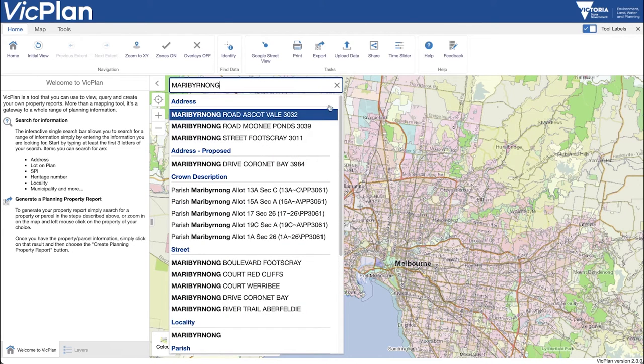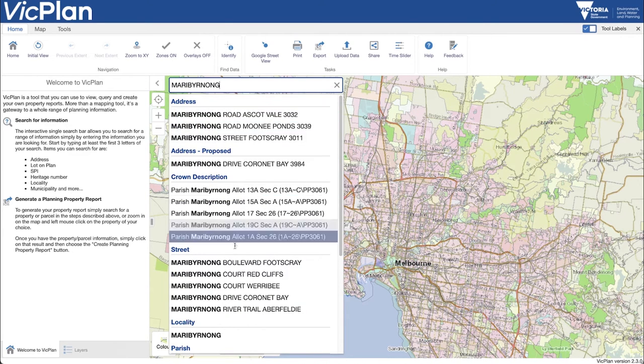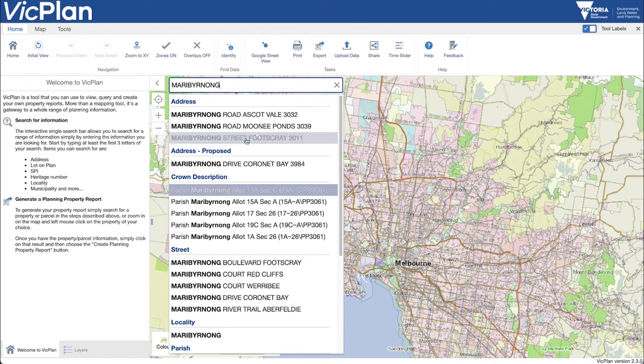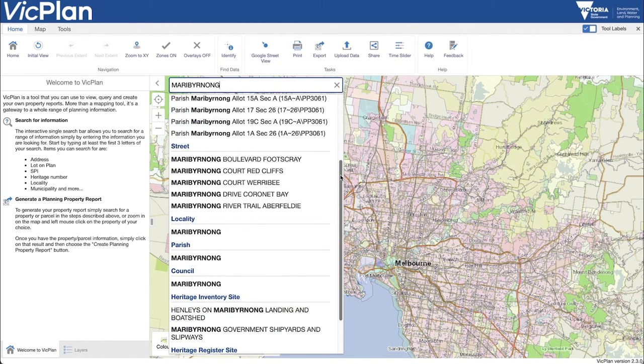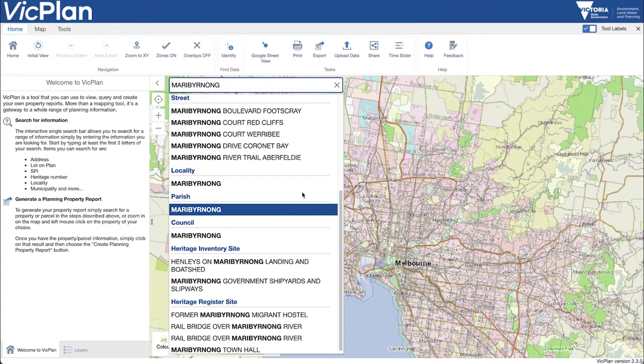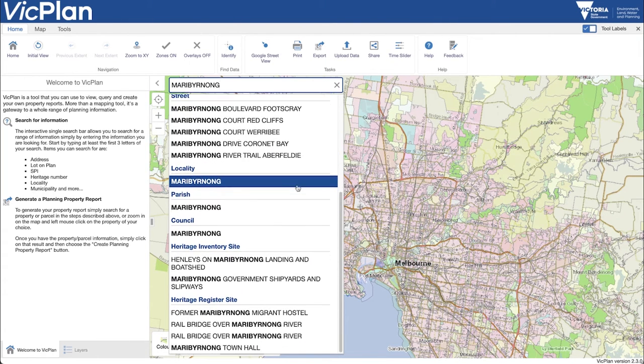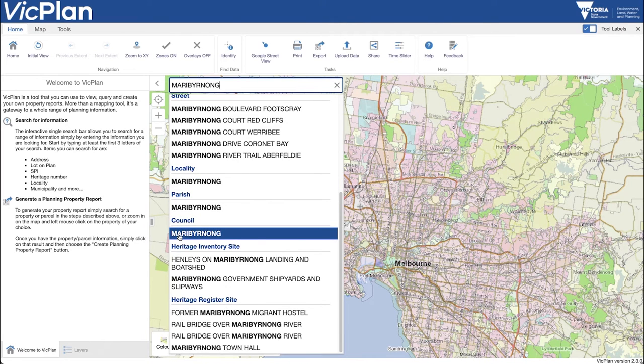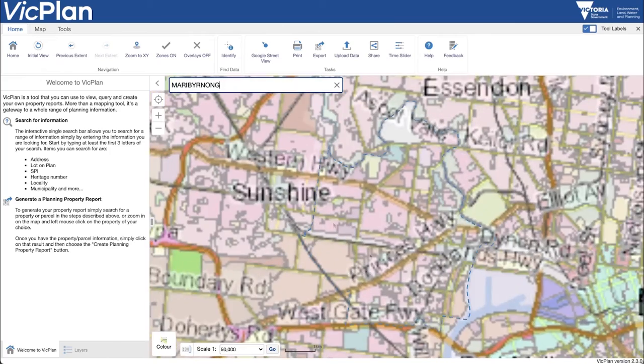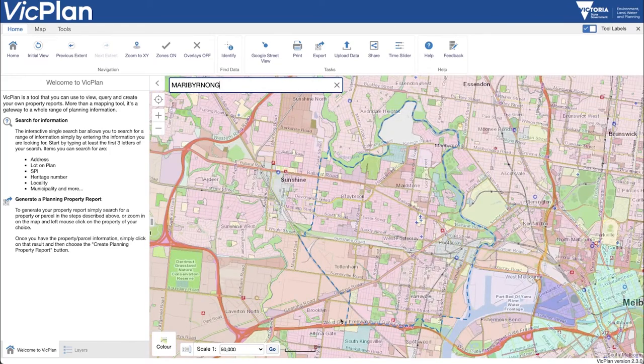By searching Maribyrnong, you'll have address, street, locality, council, multiple options show up, as it isn't just a council itself, it's an address, a street name, a suburb. Make sure that you're selecting the exact one you want by selecting Maribyrnong underneath the council. Vicplan will then zoom you in and show you the area you've selected by outlining it with a blue dashed line.